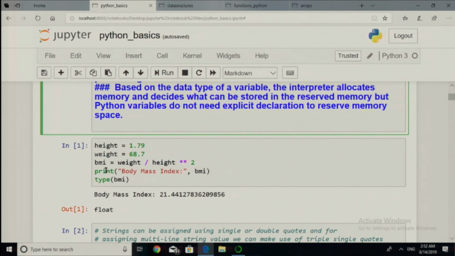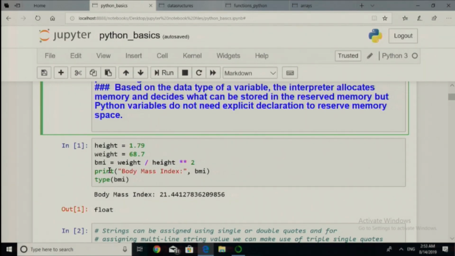Further, the print statement in Python can be used for displaying the output. So we have used here the print statement, and the syntax is after the print keyword, small parenthesis, and within double quotes you can type any message that you want to display, and then close the double quotes, comma, and name of the output variable, that is BMI in this case. Further in Python, we can make use of the type command, which is helpful for knowing the type of the variable.